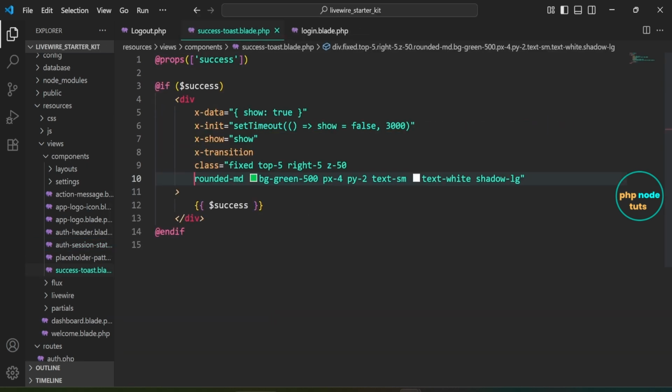Here we define a prop called success. This means the component can receive a success message from outside. Next, we check if a success message exists. If it does, the toast will be shown. Inside the div, we use Alpine.js for interactivity. x-data sets a variable called show to true.